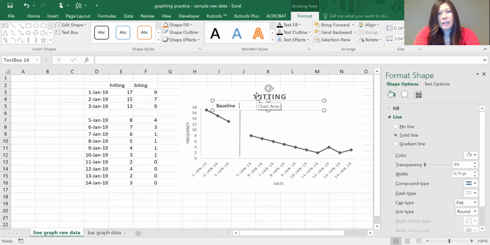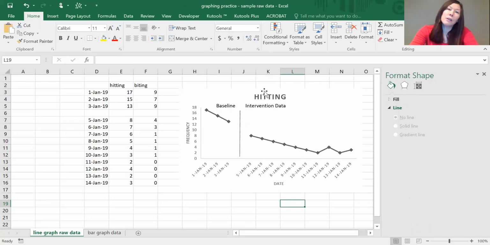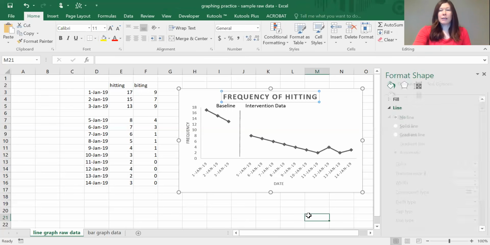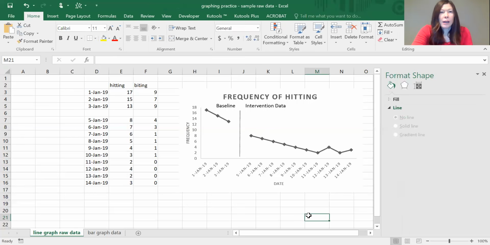This is my baseline data. This is my intervention data. And for here, you might want to be a little bit more specific to indicate its frequency of hitting. Okay, so that's the basic graph there.